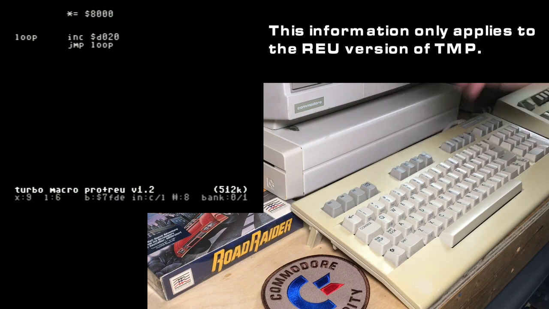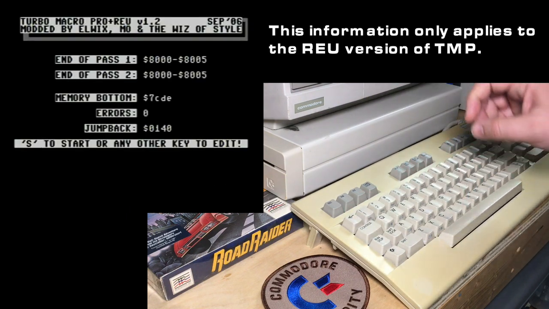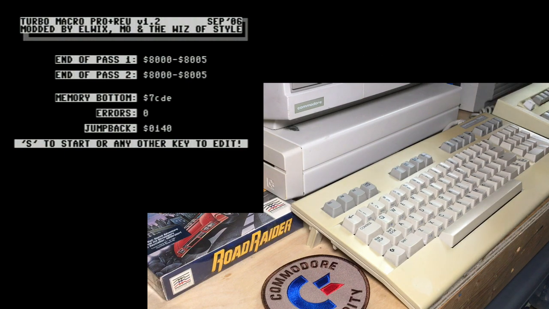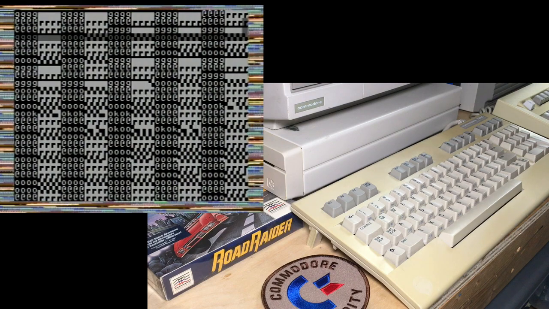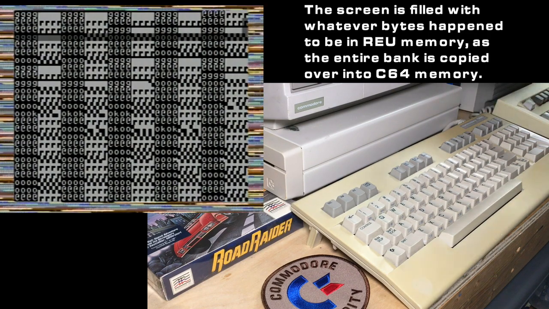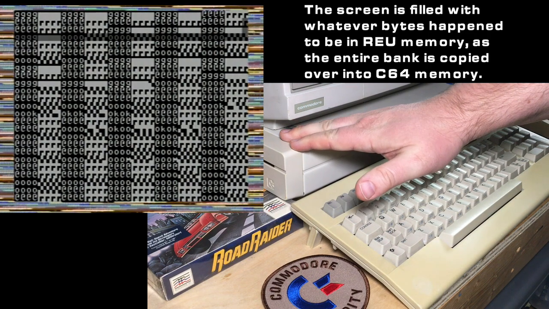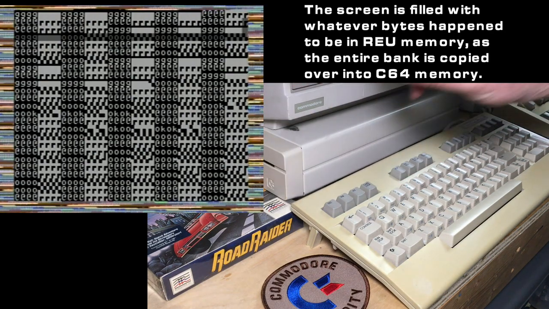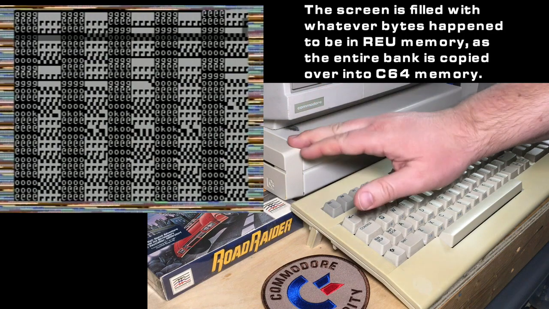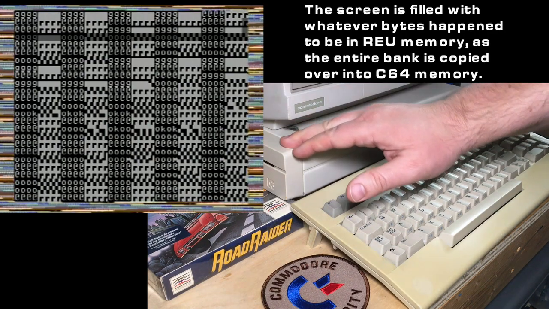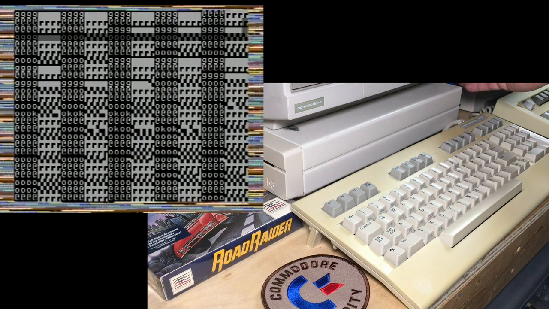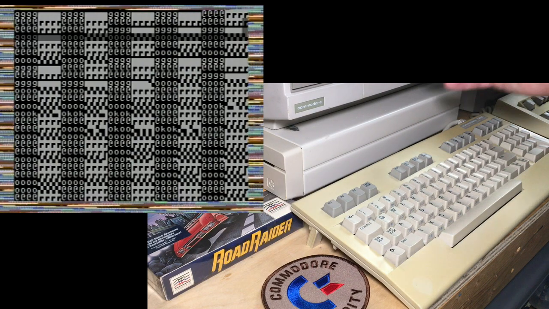And so what's happened here? One more time, back arrow 3. The program has been assembled into the RAM expansion unit. And when I press start, that bank in the RAM expansion unit is transferred into C64 memory and executed. And meanwhile, it's being swapped with what was in the 64 memory, the assembler and the source code. That's being swapped out into the RAM expansion unit. And it does it almost instantly.